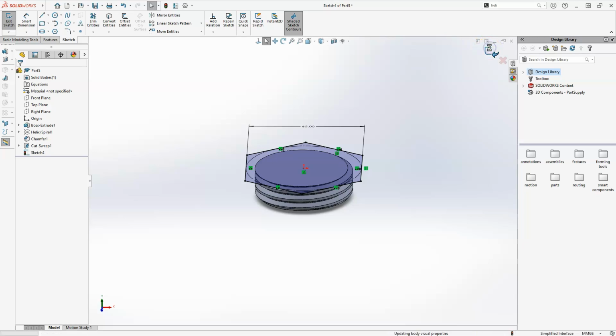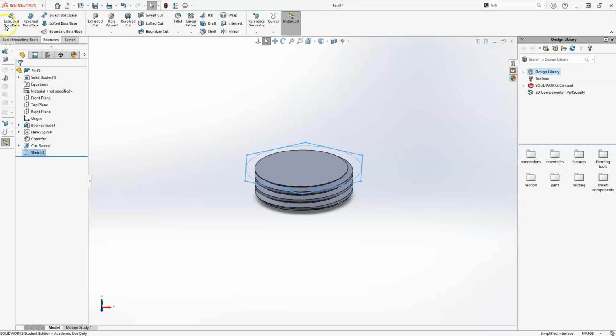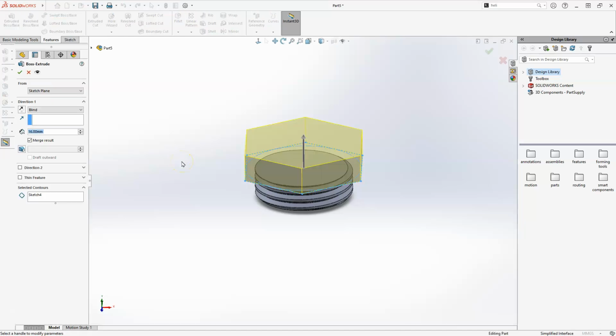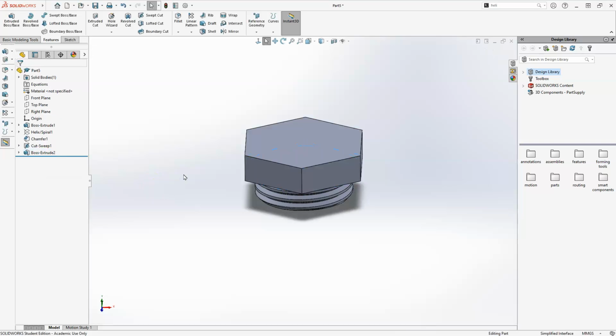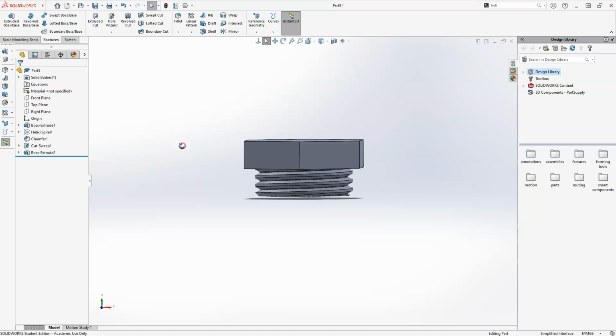Let's go ahead and exit out of here. And then we're going to go to the extrude. It should automatically be able to pick up what we have there. And it's going up at a height of 16. So that's what you're seeing here. Go ahead and hit the check. All right. So we have most of this thing done.